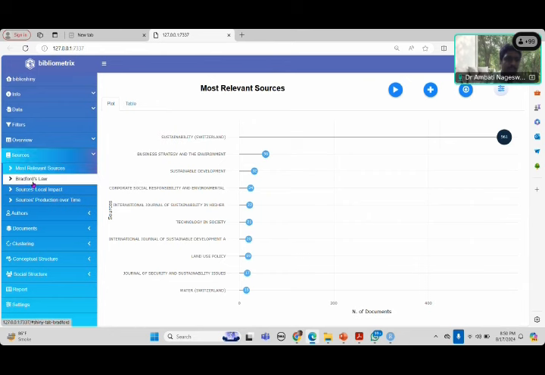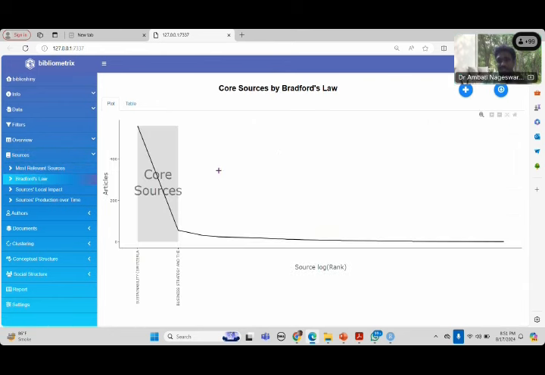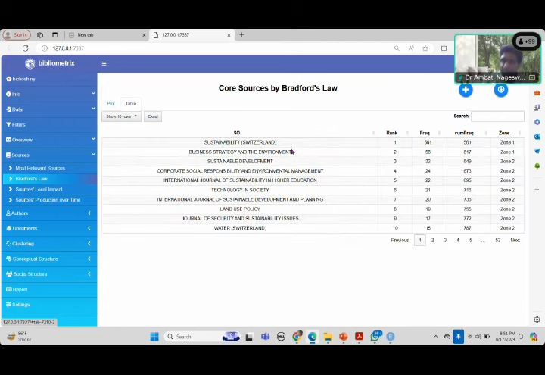Next one, Bradford's law. Basically it talks about journal wise how articles are segregated. Here I'm not getting any clarity, so I'll go to the table. Table gives me more clarity. It is giving ranking. Sustainability journal is rank number 1 because it published 561 articles. It is also arranging in the form of zones, zone 1, zone 2, zone 3, based on the volume of the articles.